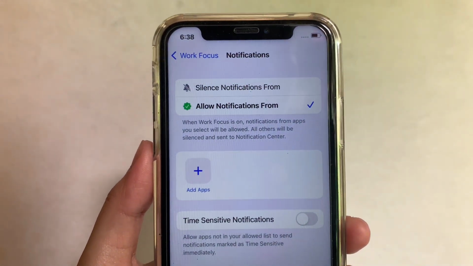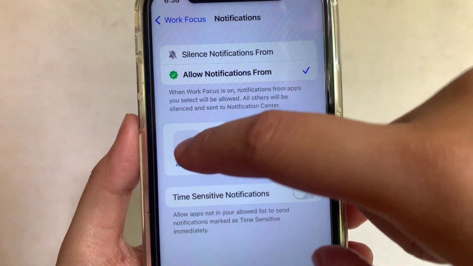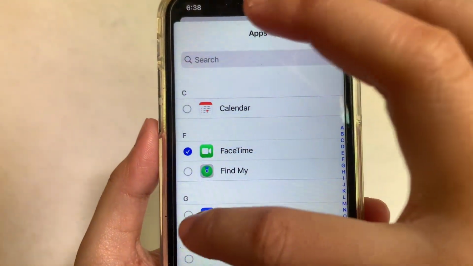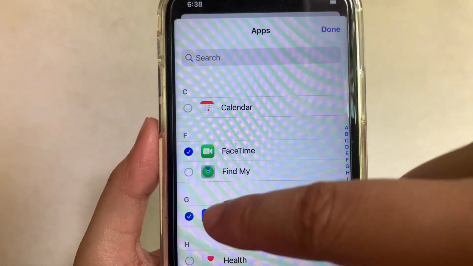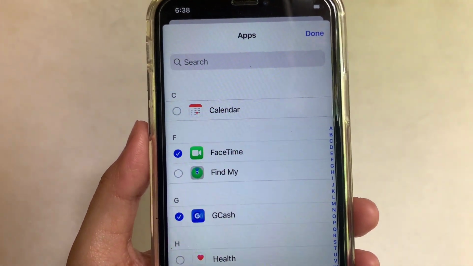Then after that, in the Notifications, under Allow Notifications From, click the plus sign to add the applications that you want. For example, you want to add FaceTime and Gcash. Then all you have to do is just click the small circle on the side until there's a check mark. And I have two applications selected.